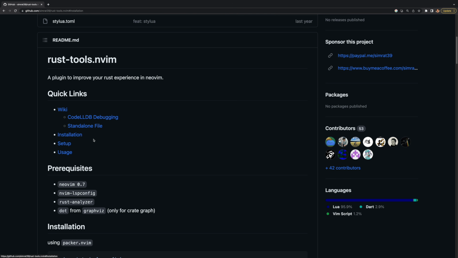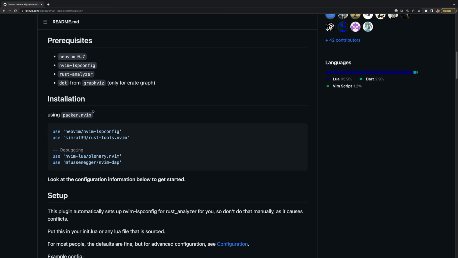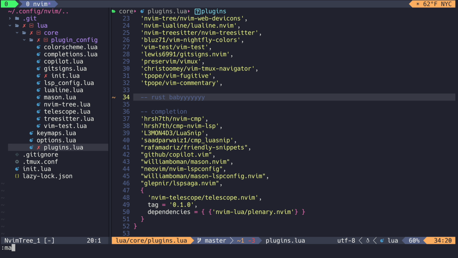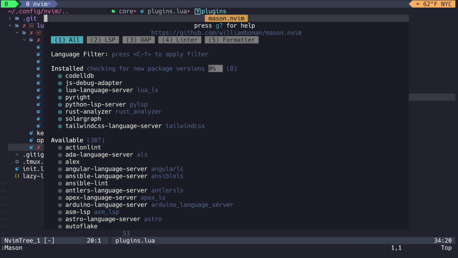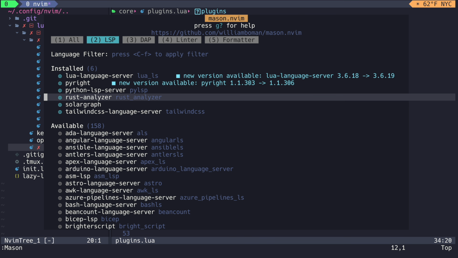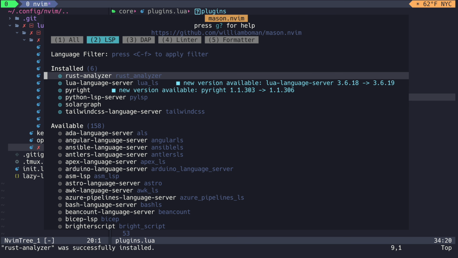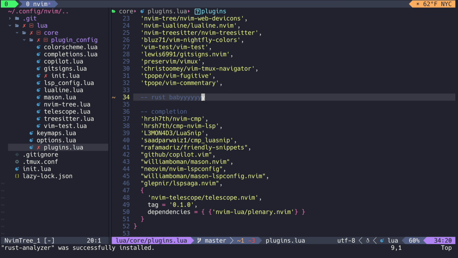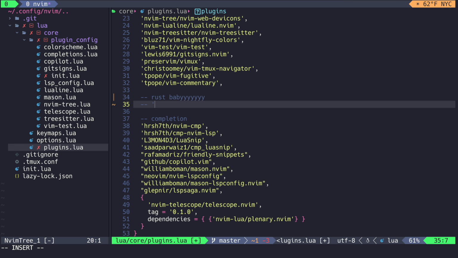We already have nvim LSP config taken care of through LSP Saga, and Rust Analyzer is an LSP that gets installed through Mason. To install Rust Analyzer, we need to open Mason with the Mason command. Then we can move over to our list of LSPs and find Rust Analyzer. Of course, this is already installed in our system, but this is where you would find it. Now we are ready to actually install and configure Rust tools.